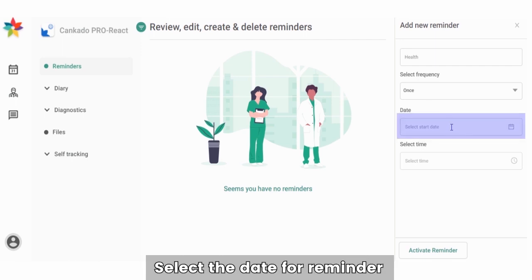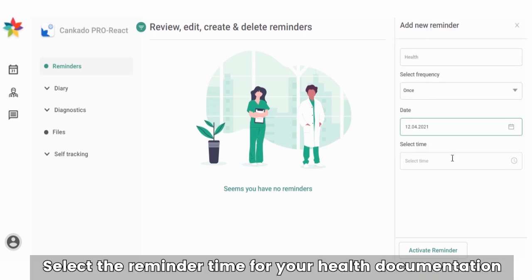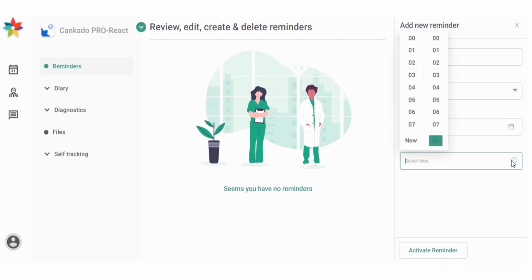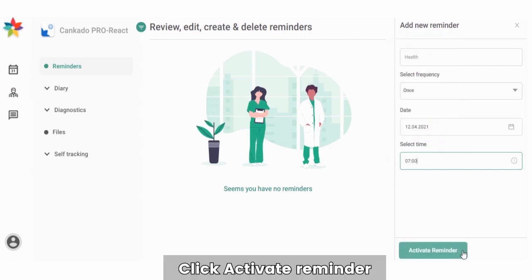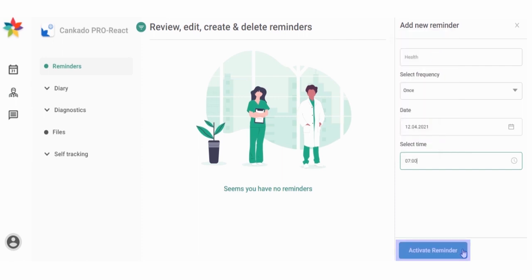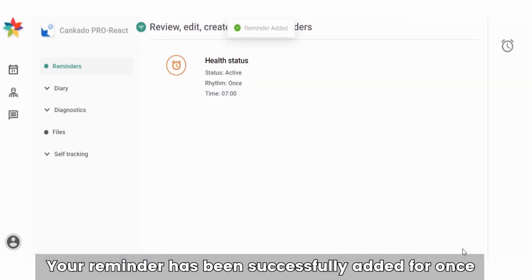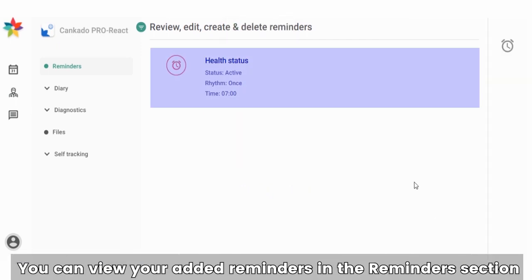Select the date for reminder. Select the reminder time for your health documentation. Click Activate Reminder. Your reminder has been successfully added for once. You can view your added reminders in the Reminders section.